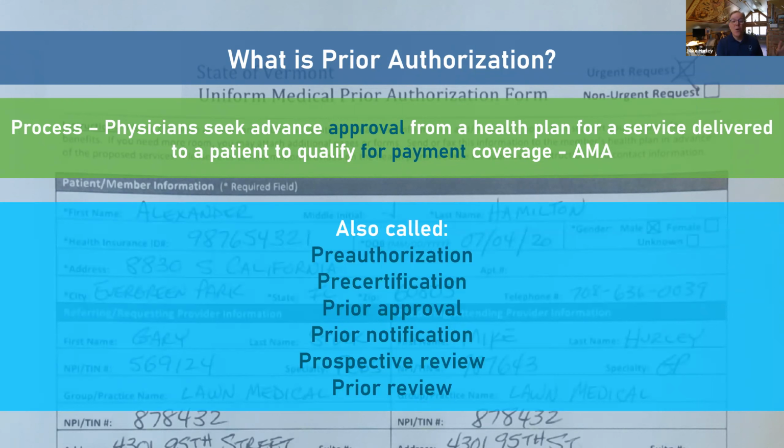Prior authorization is called a bunch of different things by a bunch of different health plans and providers. Providers usually use a 4-letter word for it, which I won't repeat here. But these are all the different names. The most common one I think I find is prior approval. Seems to be the number one, but most people call it prior auth or prior authorization.